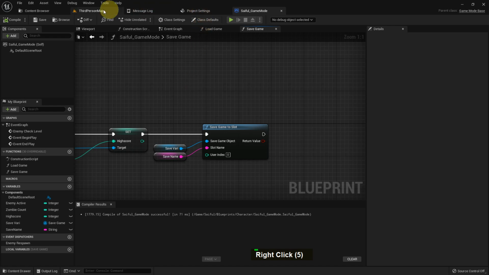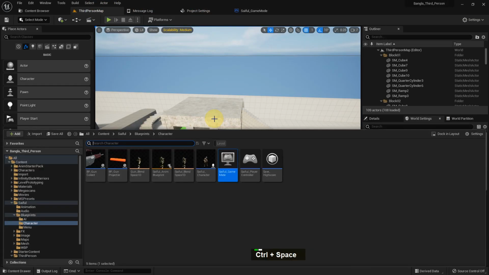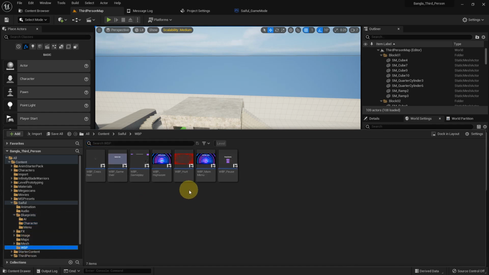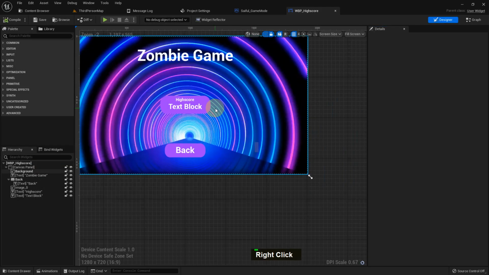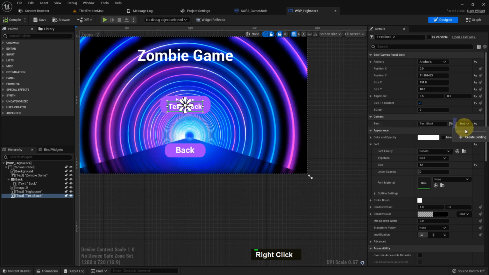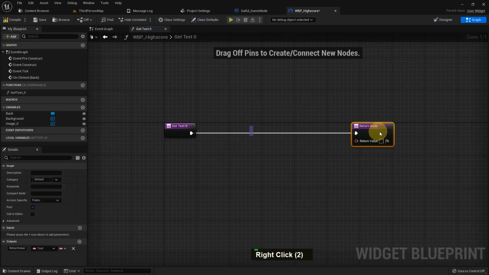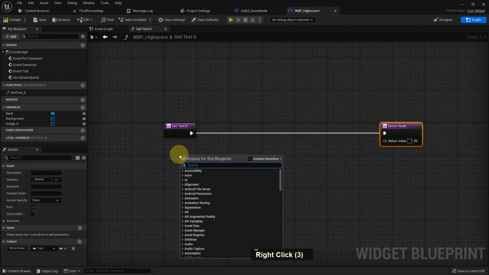So we set the curriculum. Now we need to store the high score. So how can we store the high score? I'll show you that, but before that I go to the WBP high score widget we created. We can see it inside the menu. So we must add the binding with the text. The text will show the high score.